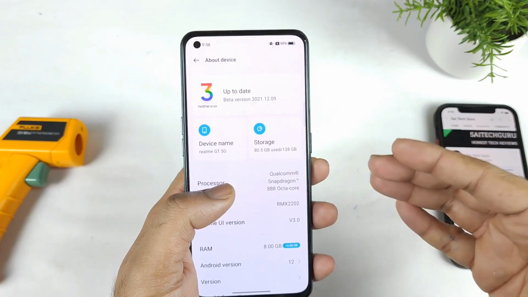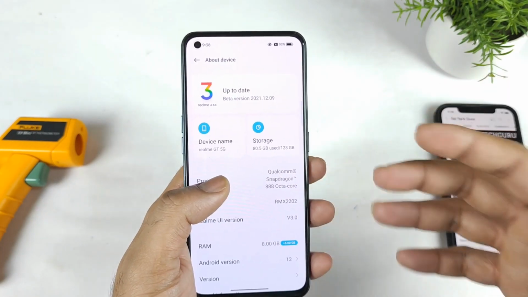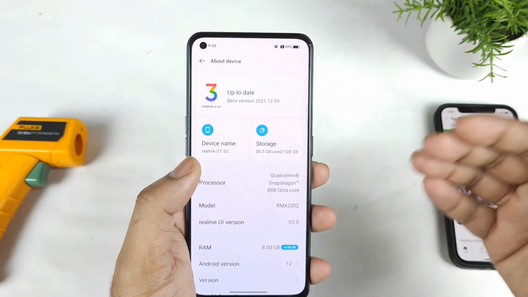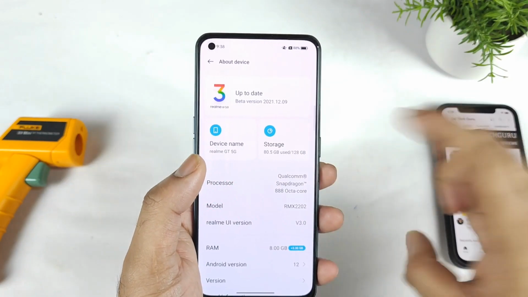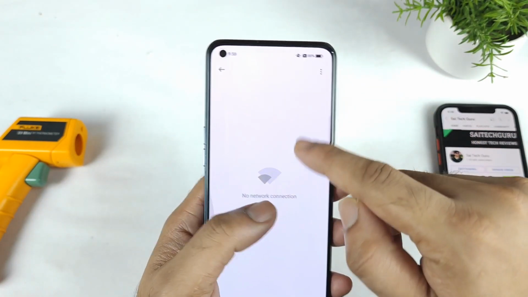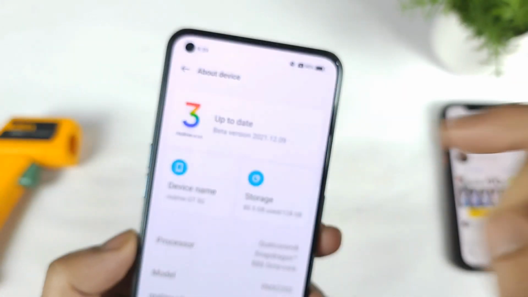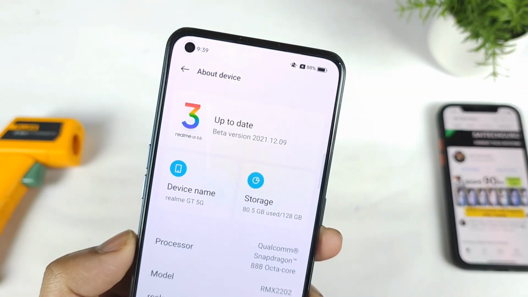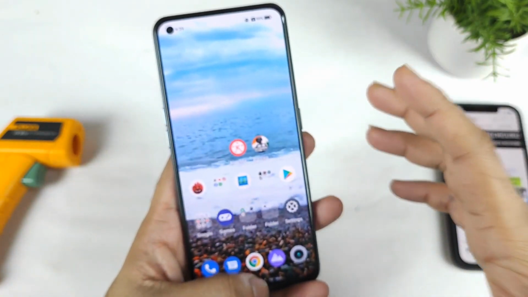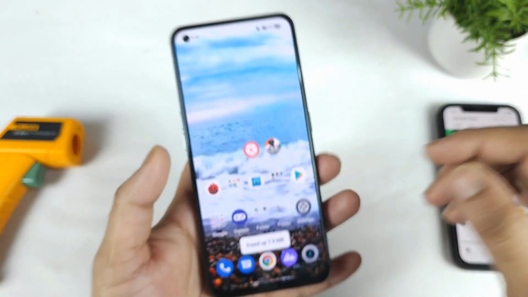I think Realme UI 3.0 is taking some time to get a stable version. So maybe after one or two months, we might get the stable version. Till then it's running only the beta version at this moment, as you can see, which I updated two days back. So let's see what the Antutu benchmark score will be after this latest version on this Realme GT device.